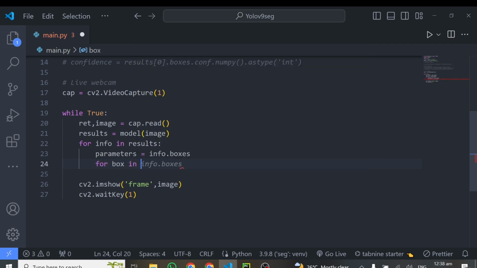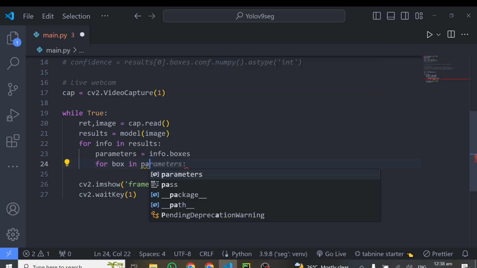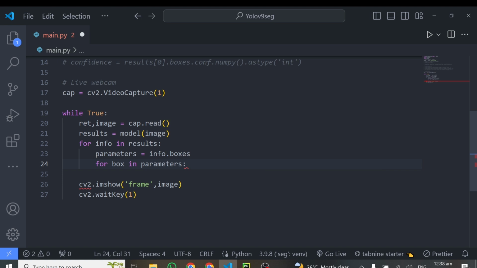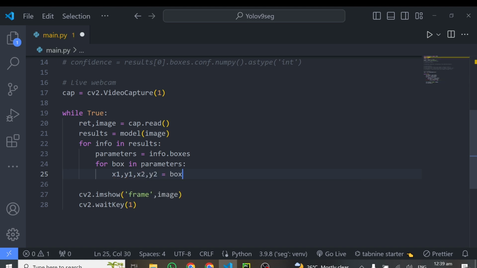Box in parameters, I think that will be good. So for boxing parameters, we'll go ahead and get our bounding box information: x1, y1, x2, y2 is equal to box.xyxy. You remember how we accessed the same thing before coming here, so this shouldn't be a problem. And we are taking it at the first index, okay?